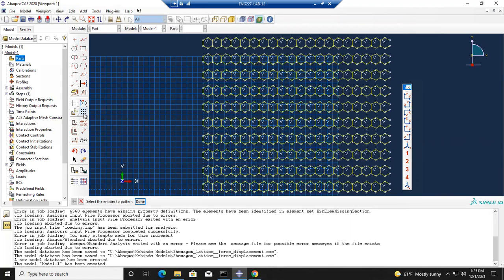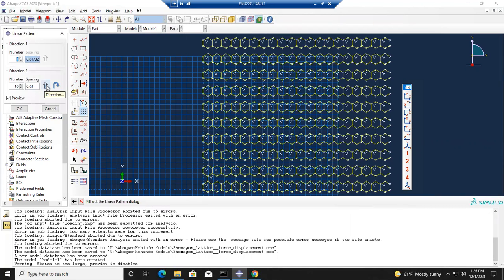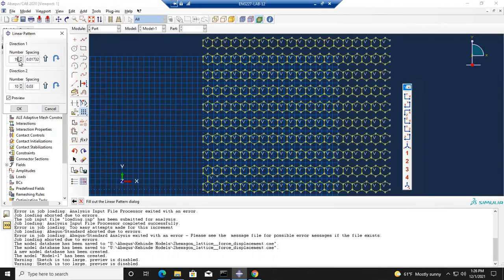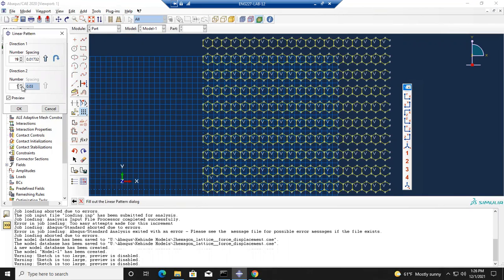So pattern, yes, pattern this. So direction 1, we want 19 times. Now direction 2, we don't want right now. Okay, that's okay. 19 times.